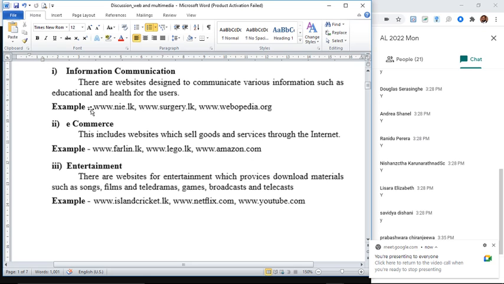Then we are using websites for e-commerce, buying and selling. Okay, part of e-business.